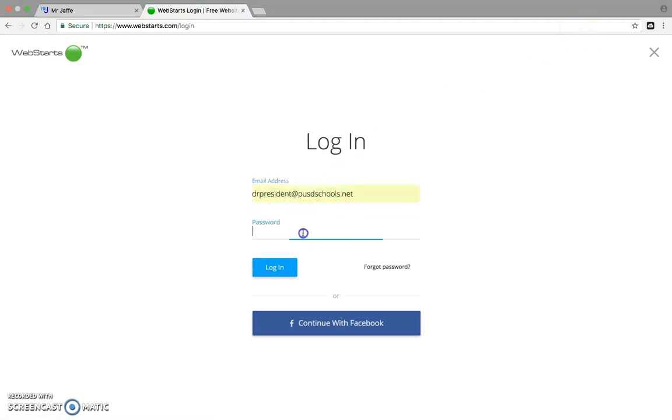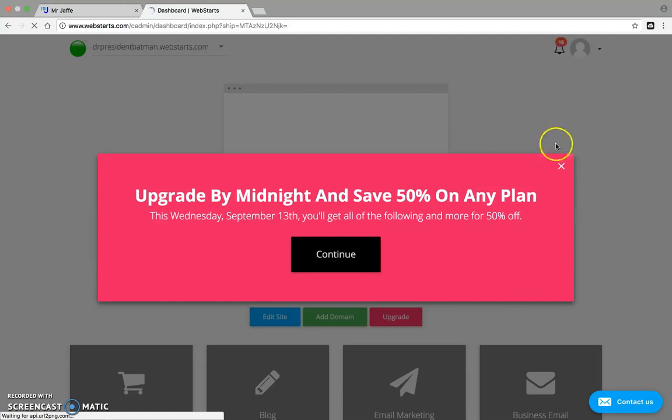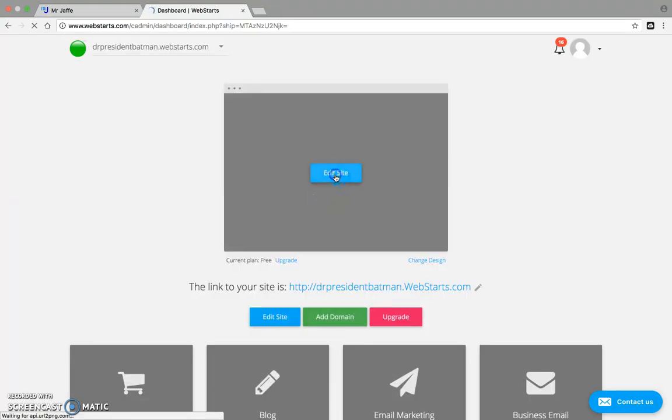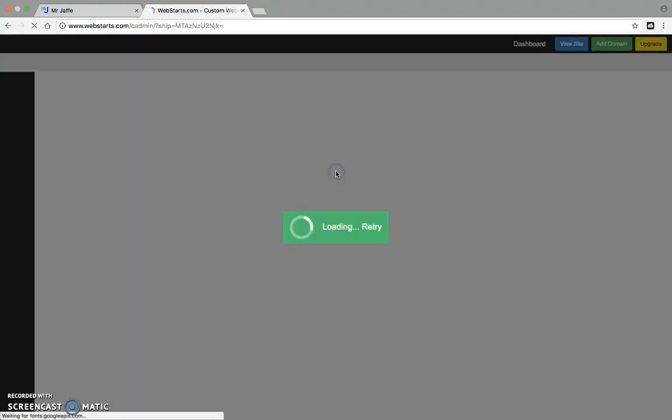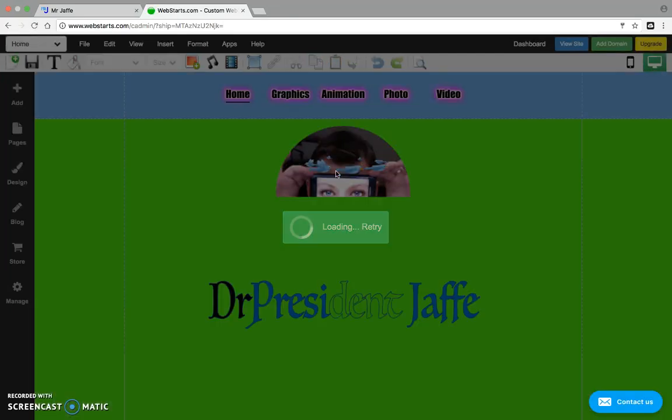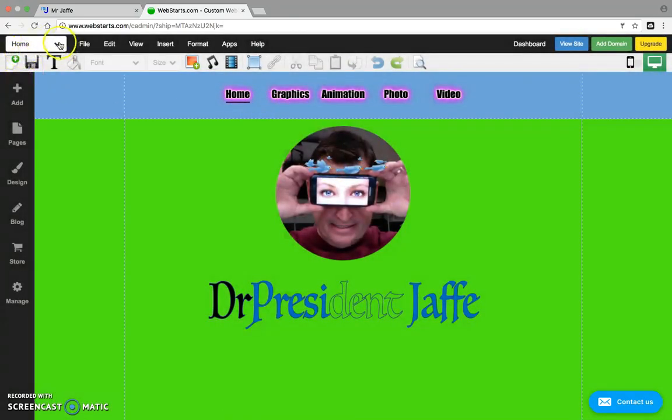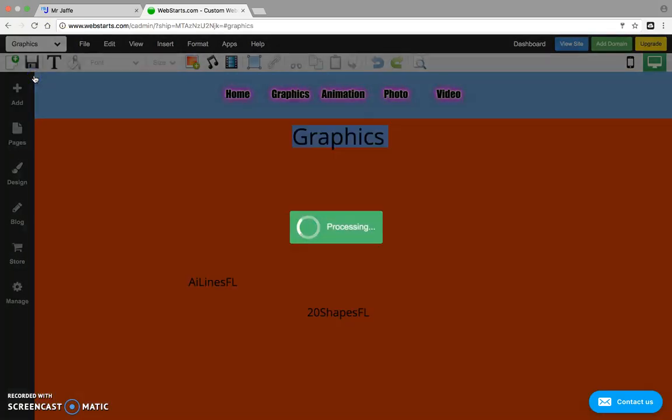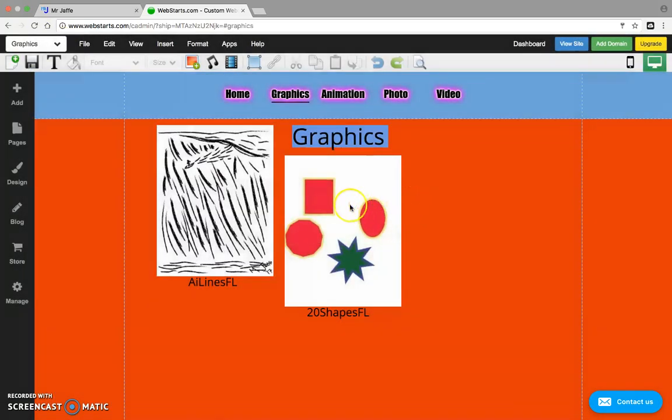Log in. And edit site. Go to your graphics page. And you got your AI lines, your 20 shapes. So right here, why don't we put our 20 brushes? That's not 20 shapes. But anyways, that was just the demo.